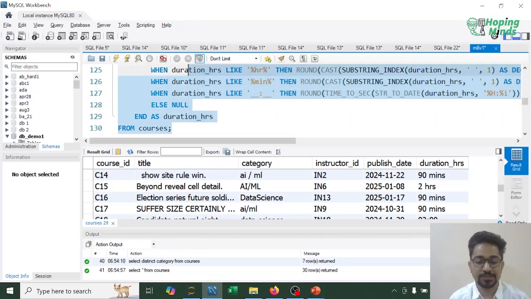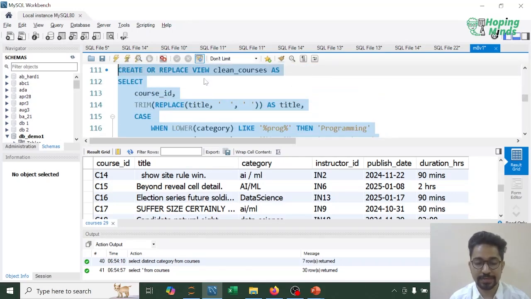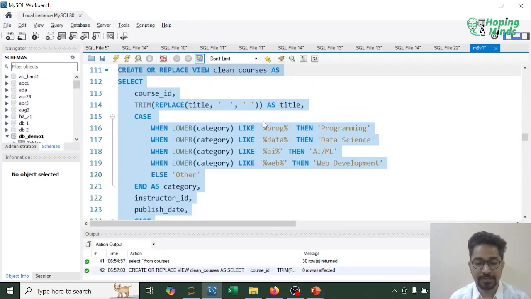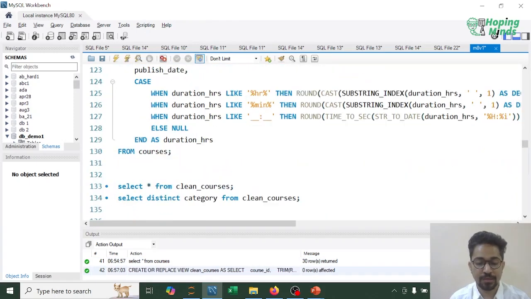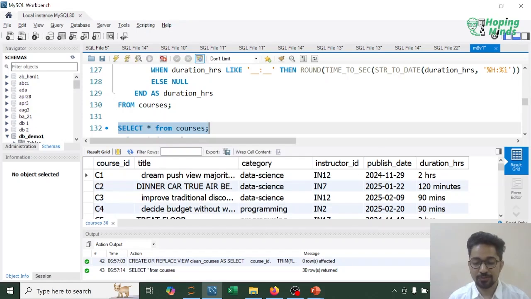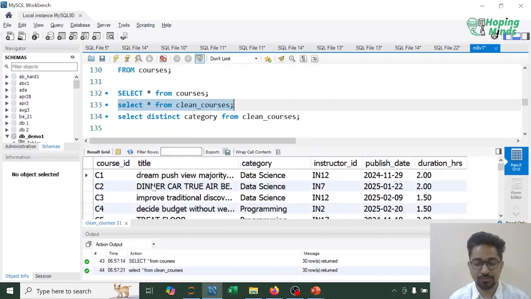So let me run this. This is how I'll be transforming the courses table, right? Let's run this, and yes, now we can proceed with clean courses. I'll show you the original table: select star from courses. Guys, this is how the original table looks. And when I display select star from clean courses, now just observe, this is much better, right? This is a much better variant of the courses table where it is clean.